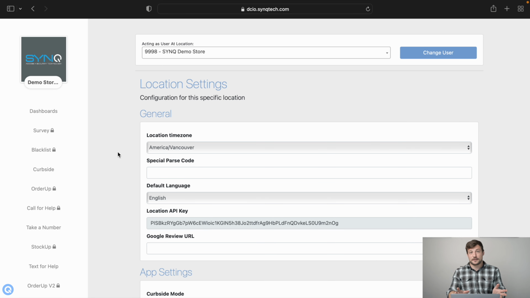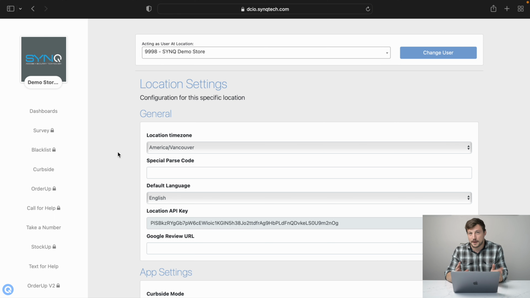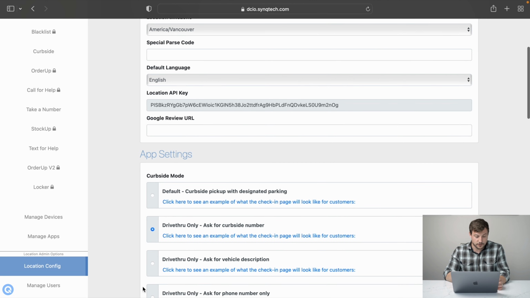So right now I'm showing a screen with location settings for our demo store. So I can run you through some of the stuff more applicable to curbside. You will find this on the sidebar just under location config.